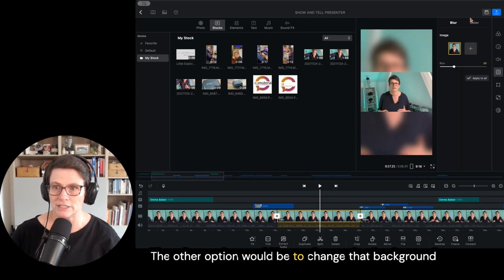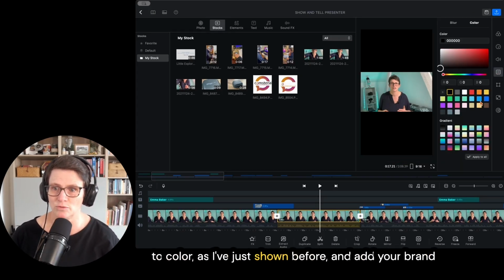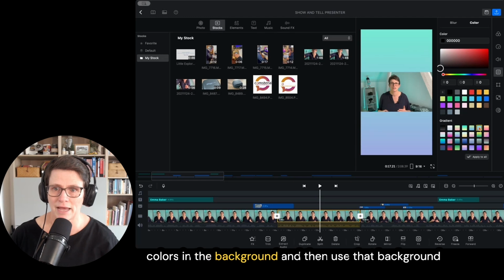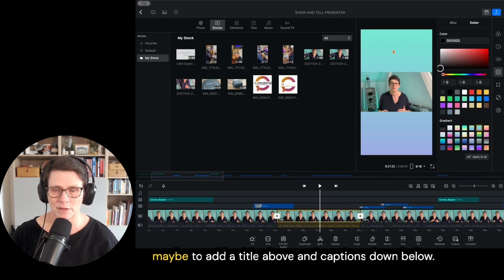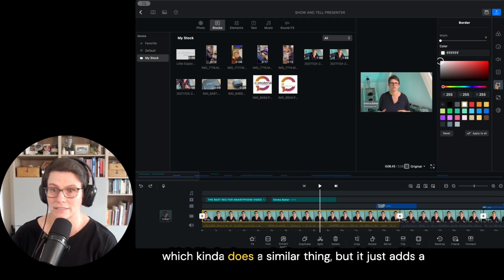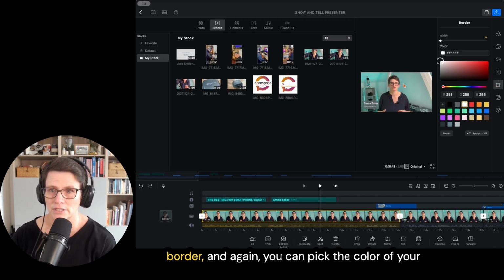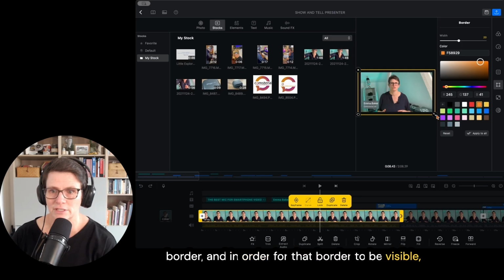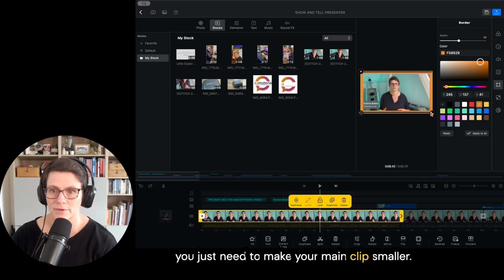The other option would be to change that background to colour, as I've just shown before, and add your brand colours in the background, and then use that background maybe to add a title above and captions down below. Underneath the background, we've got a border, which kind of does a similar thing, but it just adds a border. And again, you can pick the colour of your border. And in order for that border to be visible, you just need to make your main clip smaller.